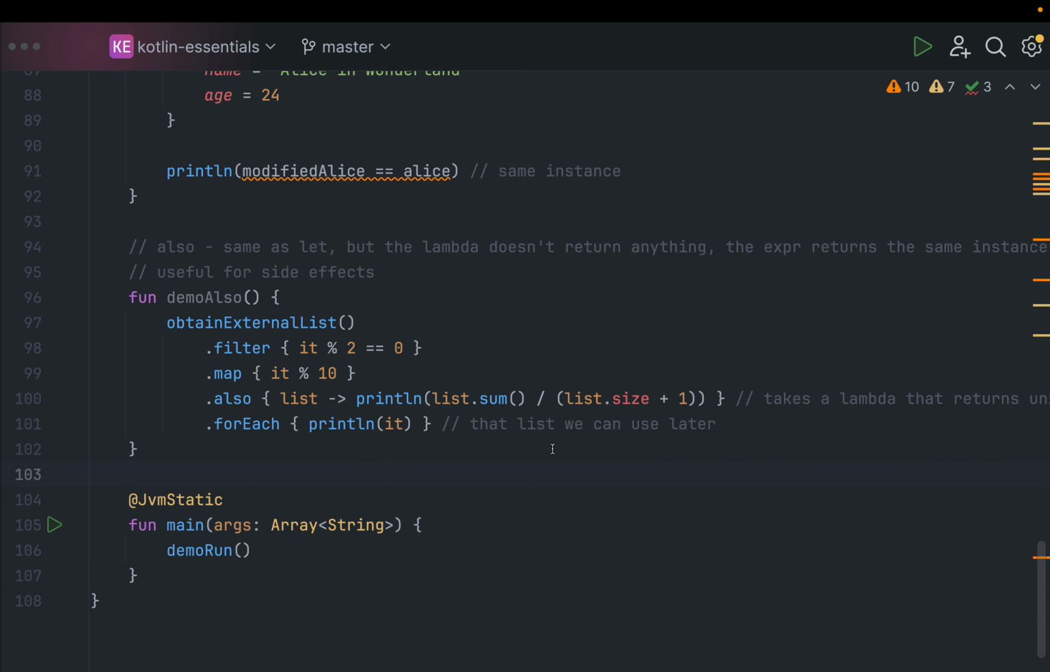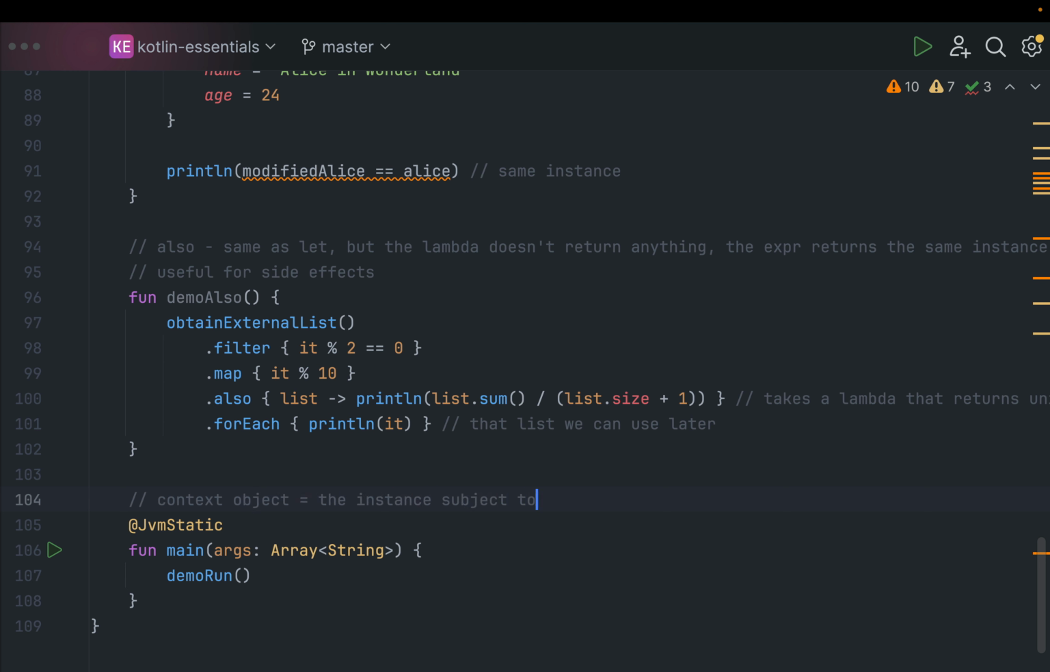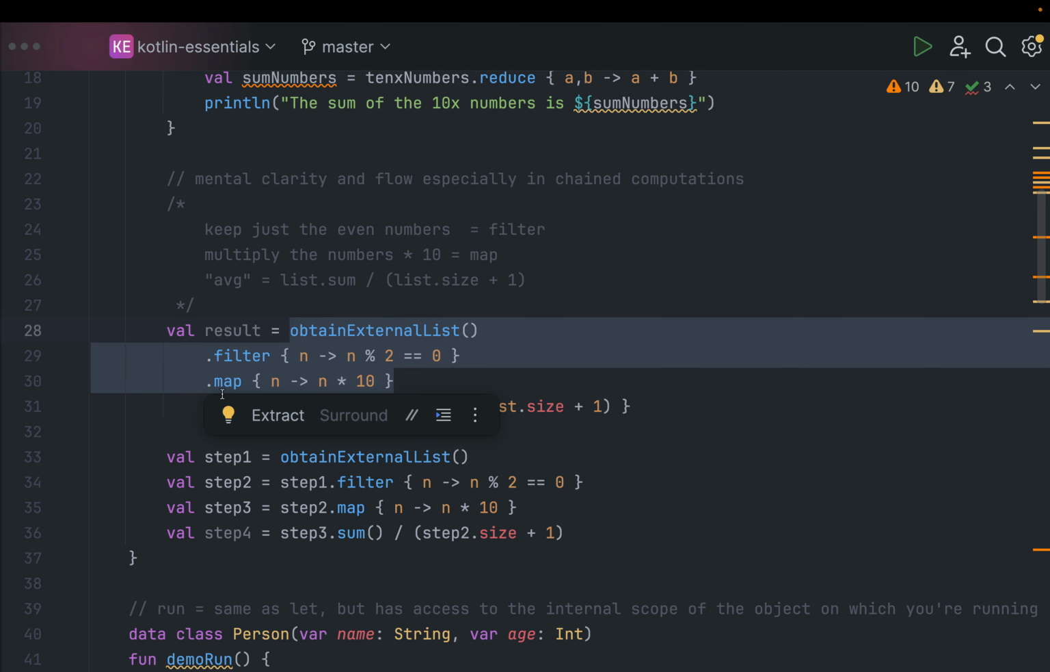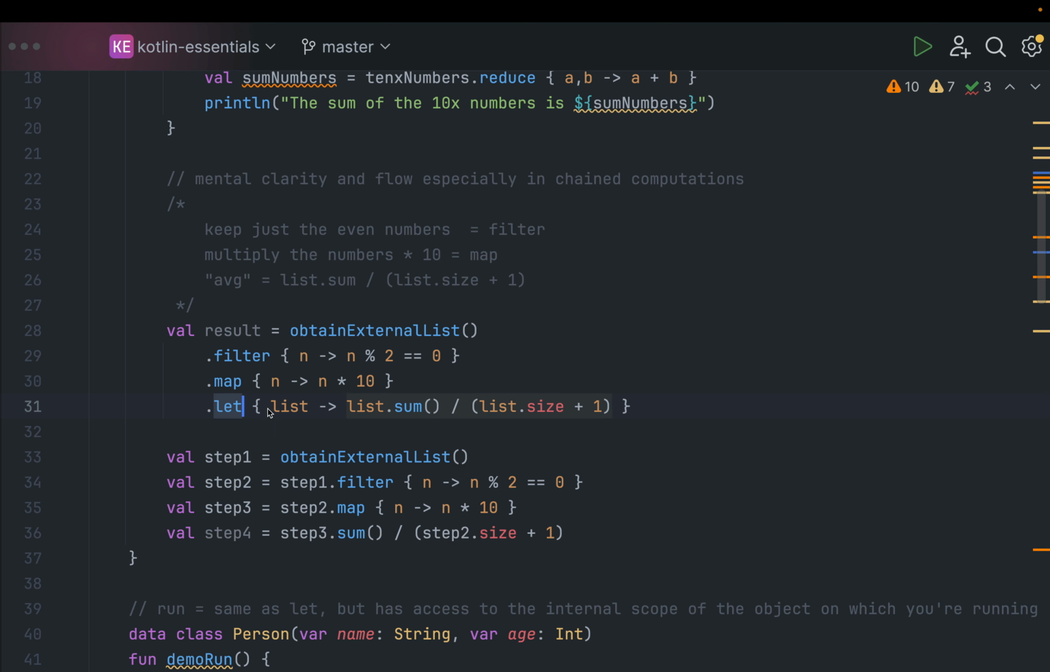Now, before wrapping up, there's only one last concept that I want you to take away from this video, and that is the notion of a context object. The context object is the instance subject to the scope function. And this instance is being passed in various ways. For example, here under let, the context object is this entire expression on which you're calling the let function. And you have access to the context object as the argument to the lambda.